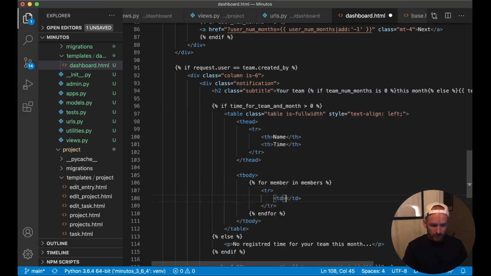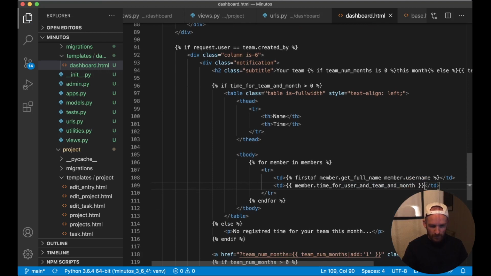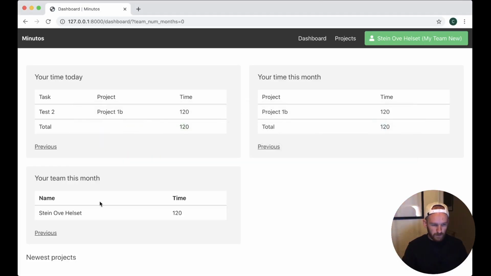tr, td, and then we want to use the function for showing the username. First off, member.get_full_name, and if not, member.username. And td, here we just say member.time for user and team and month, and save. So now you will see that Stein, which is me, has registered 120 minutes this month. Perfect.